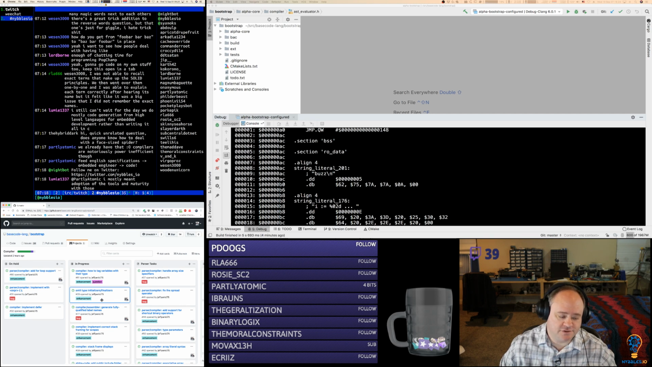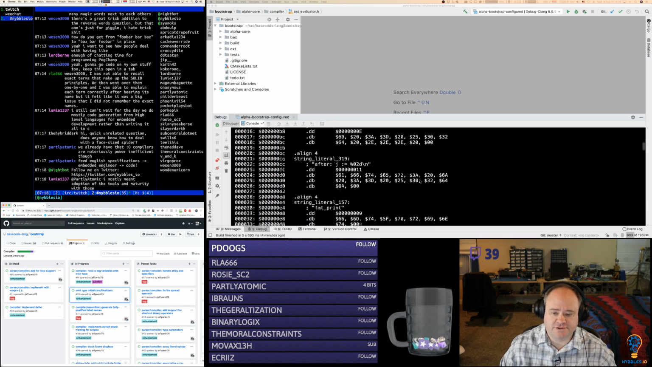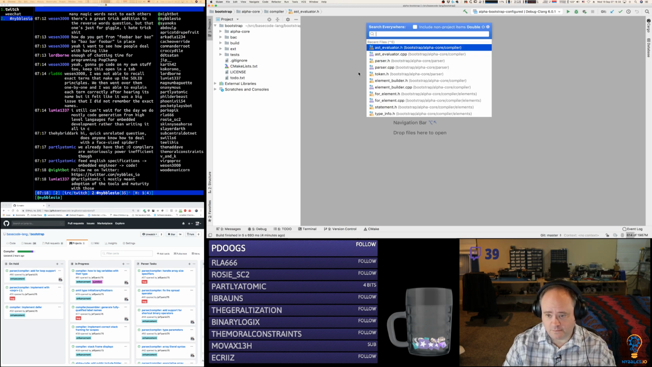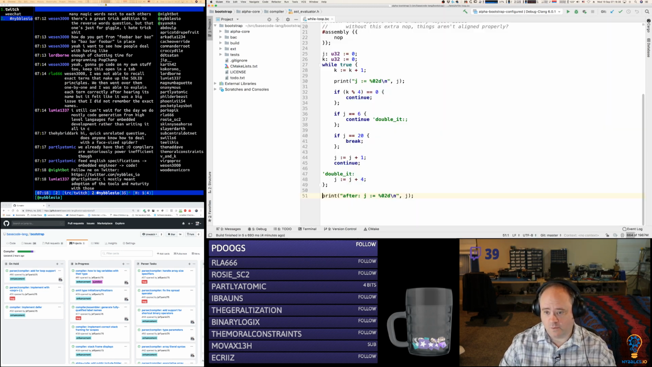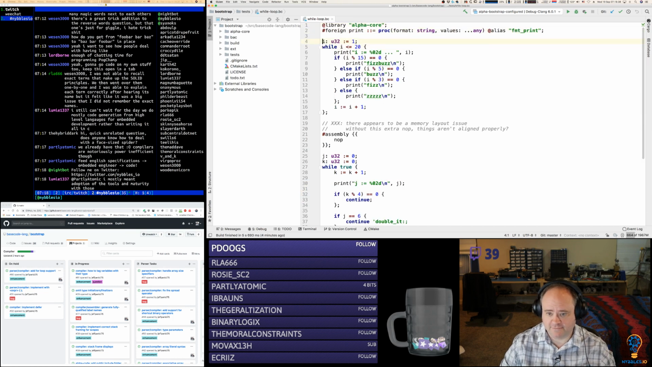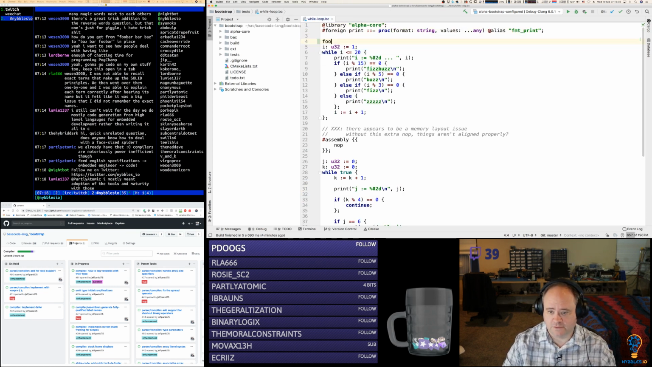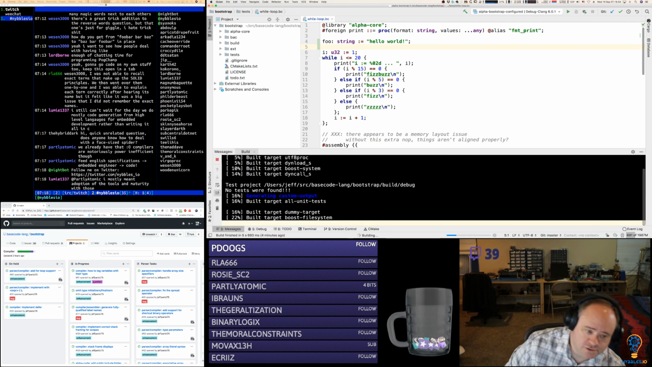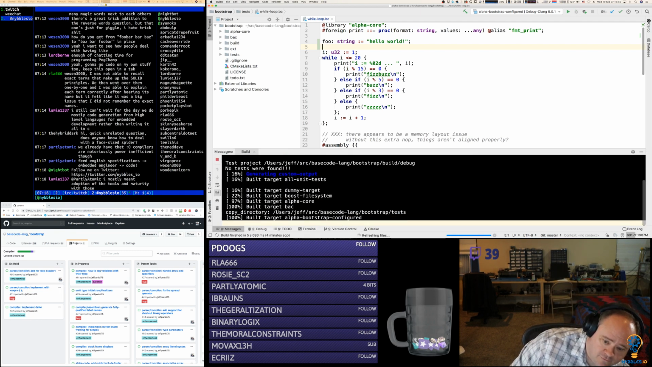String is almost there, because if I create a string variable, it will do the initializer and finalizer for it. So if I do foo is equal to hello world, that should generate an initializer for foo.